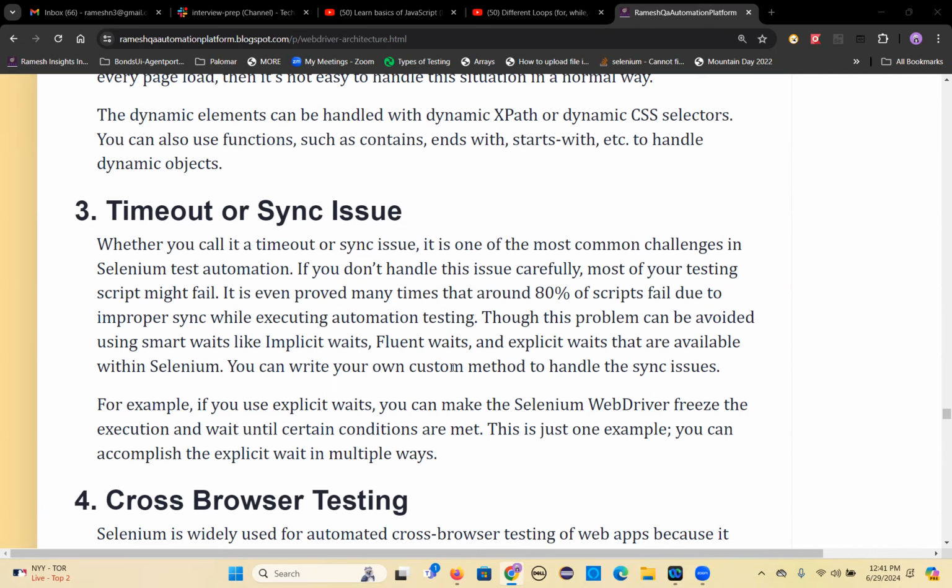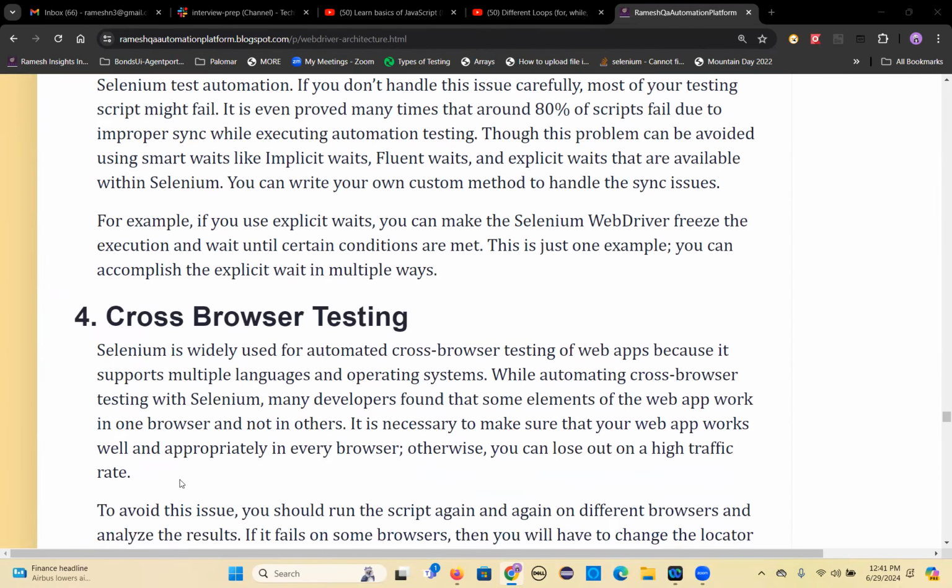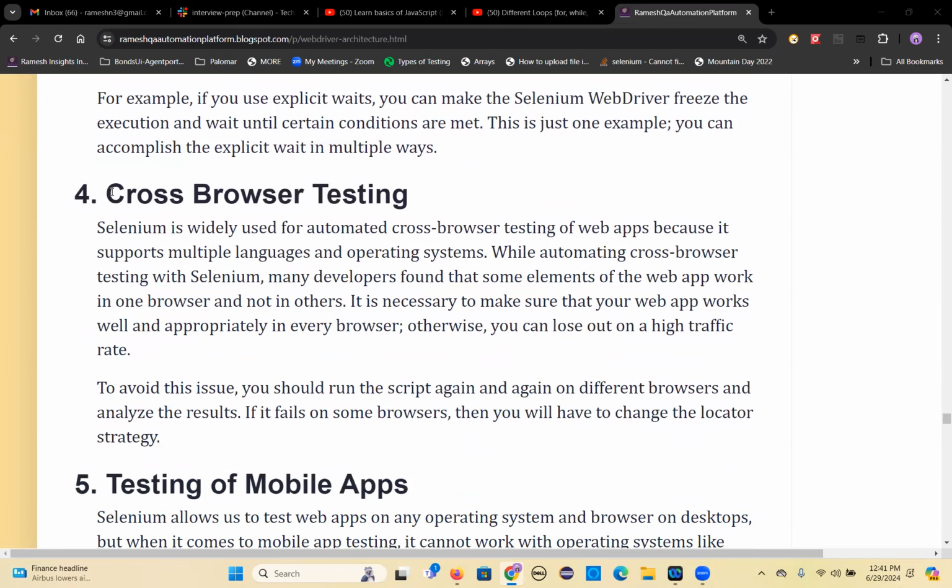So to handle synchronization issues, you have to use WebDriver wait commands. There are 3 types of wait commands. We'll discuss in detail, but just understand that and give this answer. How to handle synchronization issues in Selenium? WebDriver provides wait commands: implicit wait, explicit wait, and fluent wait. These are the 3 wait commands you can use for handling synchronization issues. That's the third challenge. And the fourth challenge is cross-browser testing.